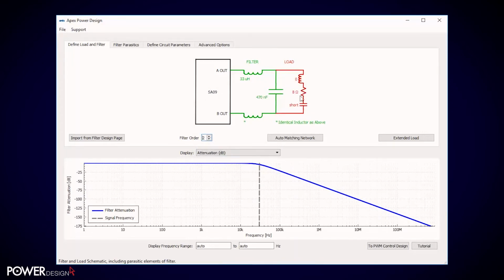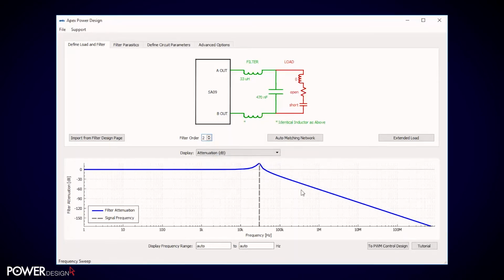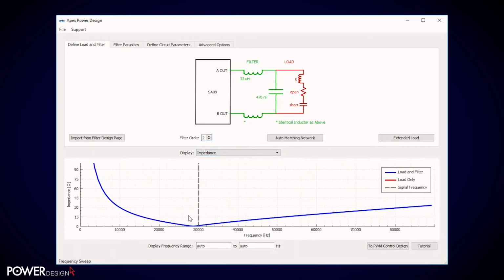But what happens if we remove the load? We see peaking around the cutoff frequency. Now check the impedance. It drops to almost 0 ohms at 30 kHz. The amplifier is not going to be happy with that. Be very careful when testing a PWM filter unloaded. This is a very easy way to destroy it.